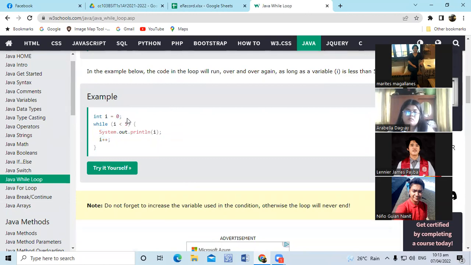Let me just explain. This part is the initial value, in reference to your condition, because when you say I less than 5, that will be the basis. You need the initial value. Then this is the condition, and this is the statement. And after the statement, your I must refresh or update.